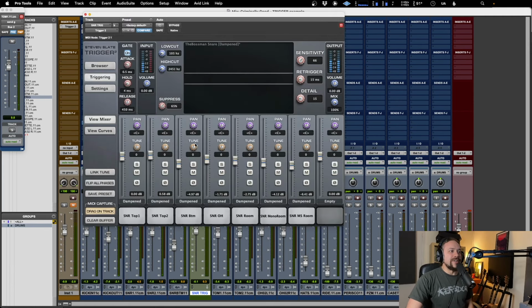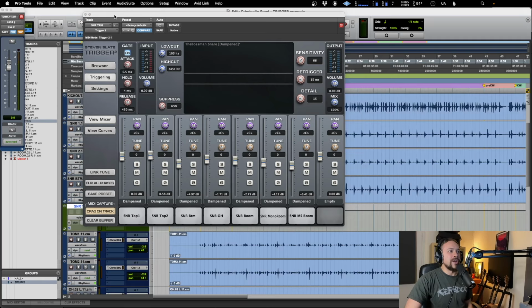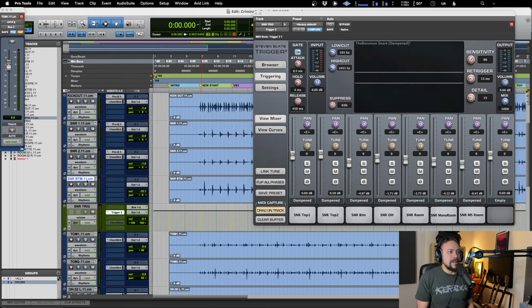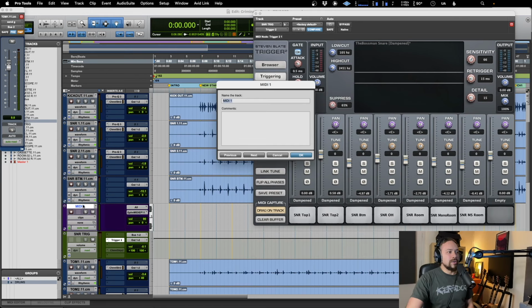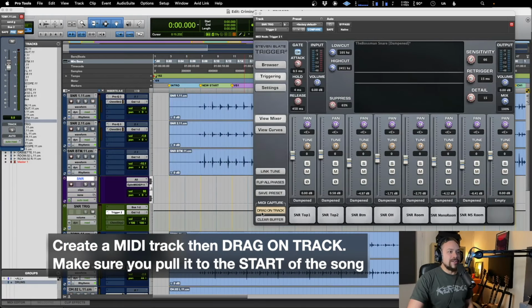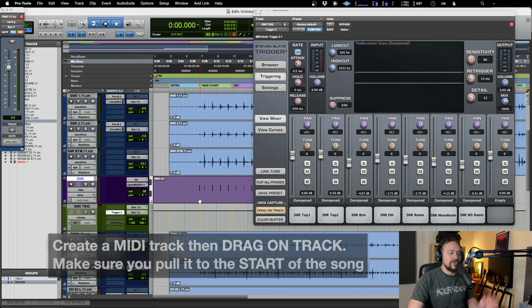Okay, once it's done that, you're going to have something here in the bottom left, under where it says MIDI capture, it's going to say drag on track. So let's create a MIDI channel. There we go. I'm going to call that snare. And now we can drag this MIDI capture onto the track. Make sure you bring it right back to the beginning, because it's going to be taking the MIDI notes from the very start of the song.